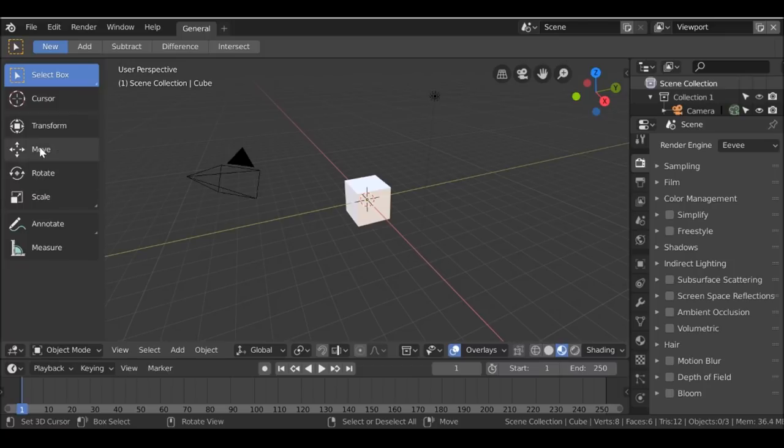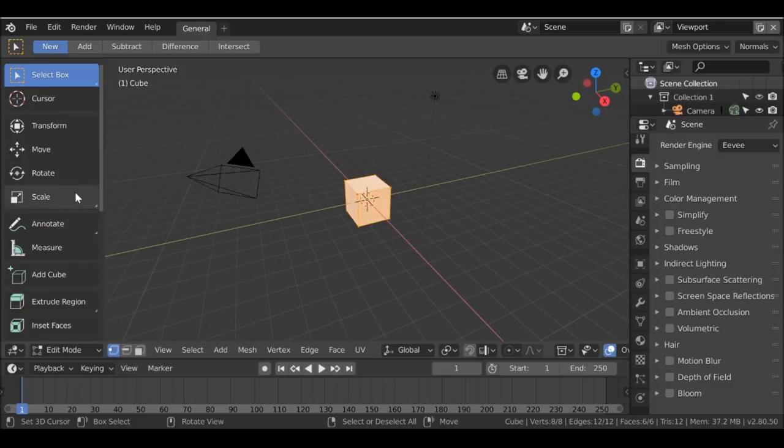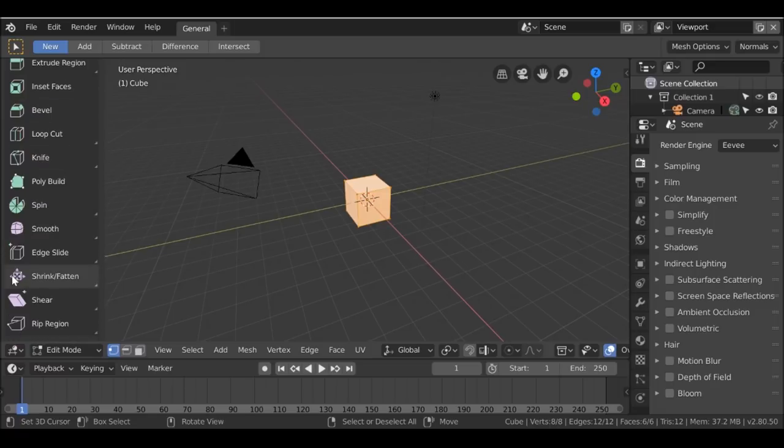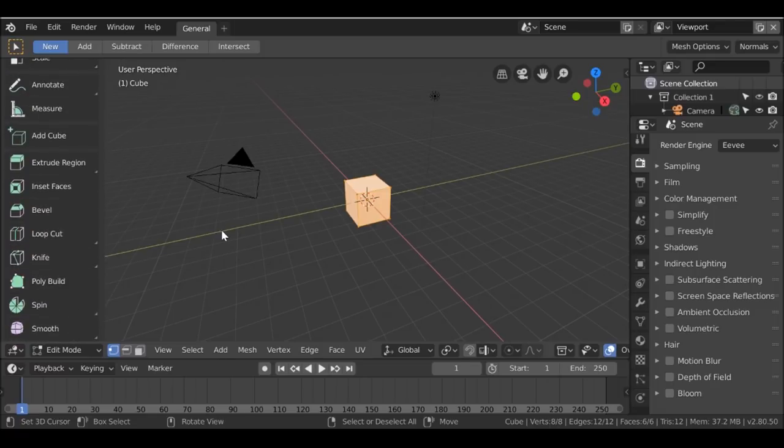So this side menu here, which we press T to get rid of. So I think it looks a lot nicer with these new icons. I'm going to select this cube here and press Tab to go into edit mode. Yeah, we still have all these other options that we had before. But as I mentioned, the icons are very helpful to let you know what each of these do. So I kind of like that. That's a nice little addition to it.